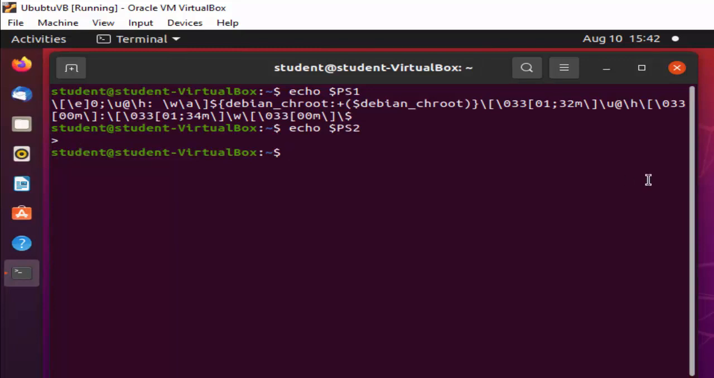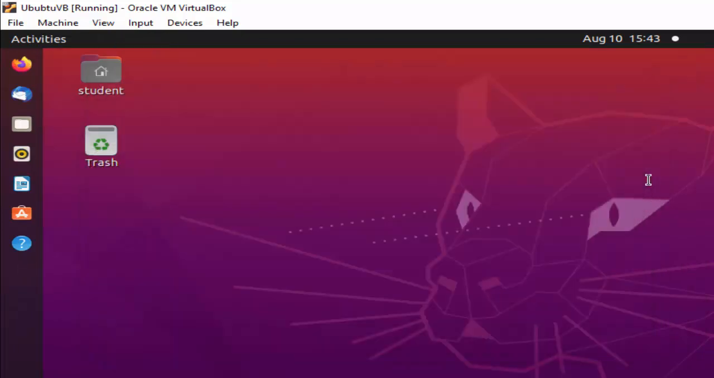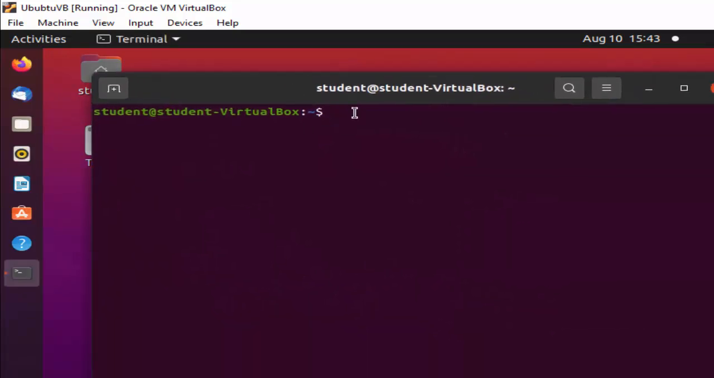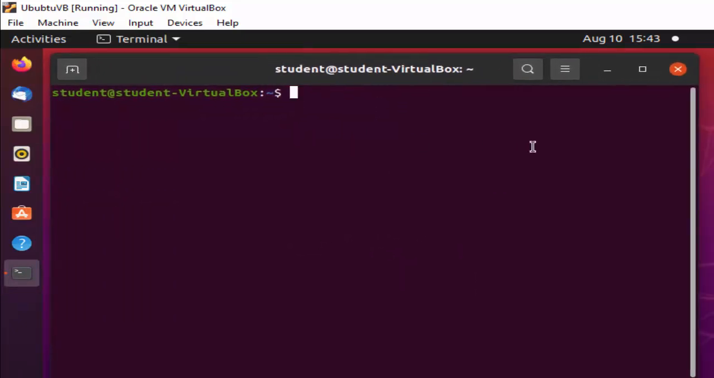If you want to change the prompt, we can straight away enter the value for the prompt. And you can see the prompt has changed. Now this remains temporary. When you exit from the terminal and open the terminal back, you will see the prompt appears as it was. So this is a temporary change that happens when you modify the prompt.